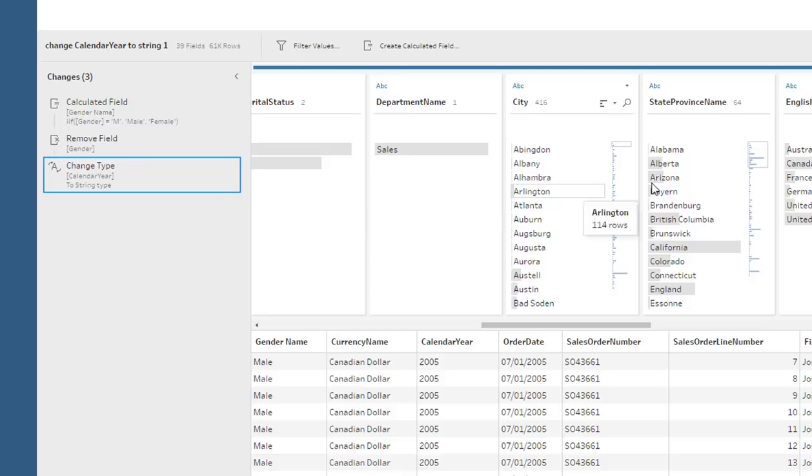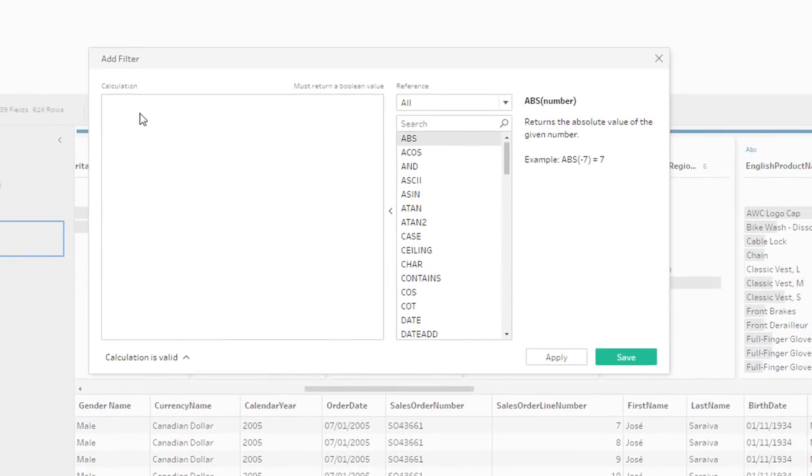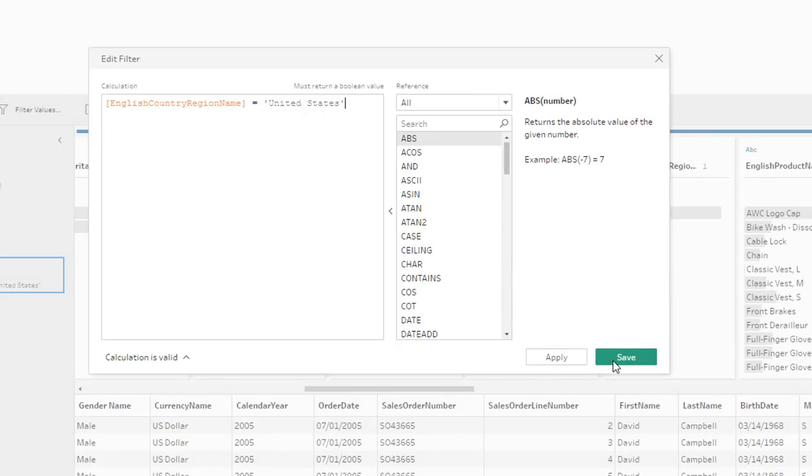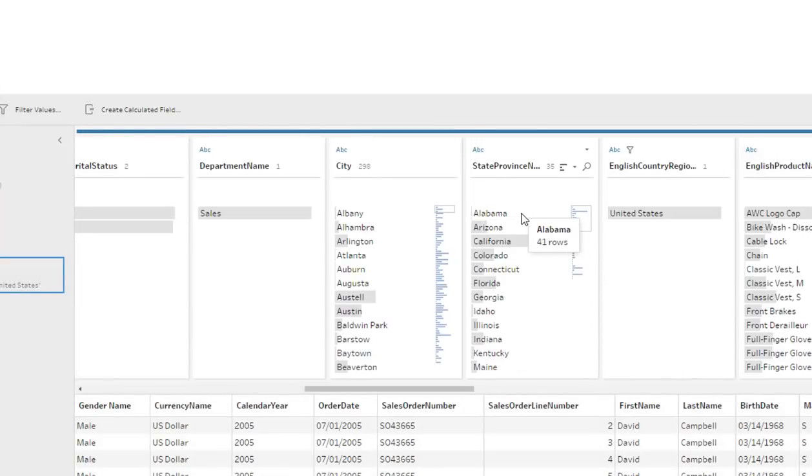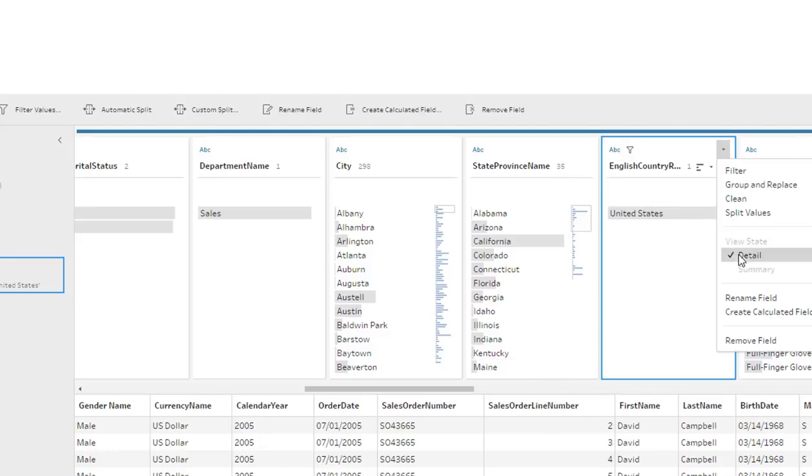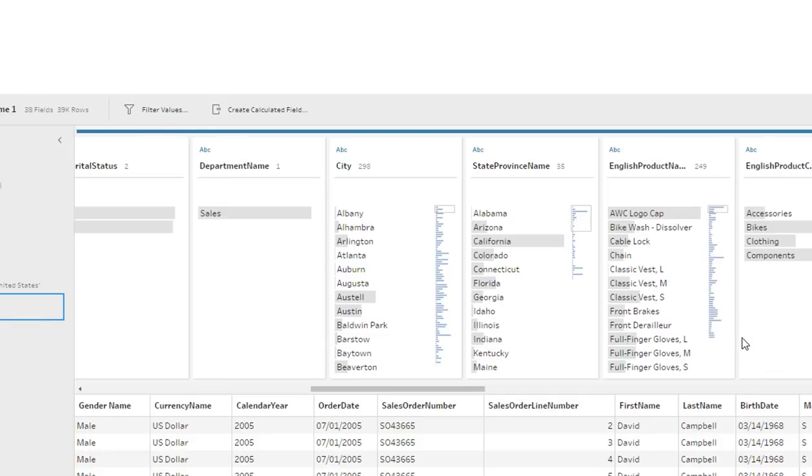Now I'd like to add a filter to the country name to have it just be the United States. So I can click on filter values here, and it's the same thing, a dialog box. My filter is English country region name, which is the name of the field that holds the country, equals United States. Click apply and save. So now in the state provinces field, we're seeing just United States. Since I've already filtered to US only, I can go ahead and, if I want to, remove this field. So it's getting closer to what I want this data set to be.